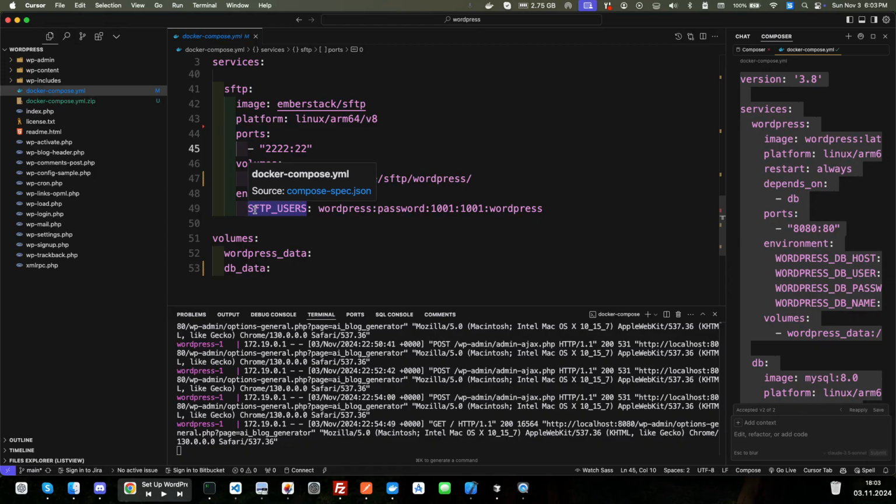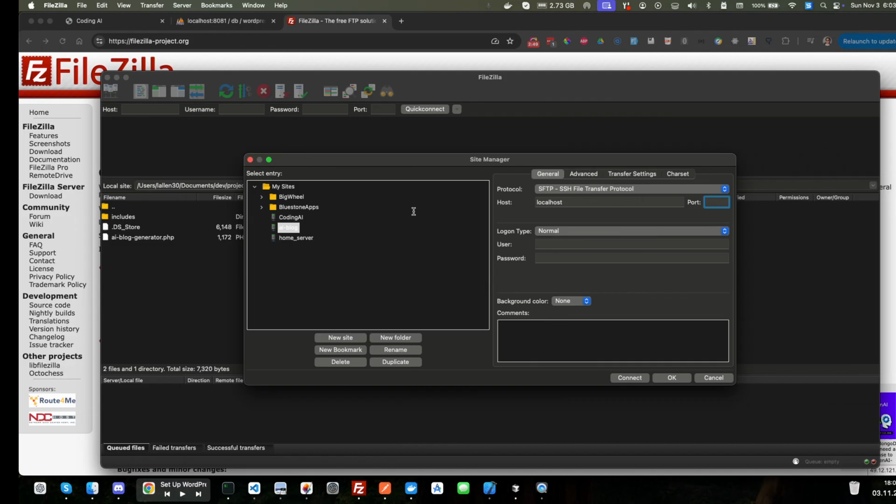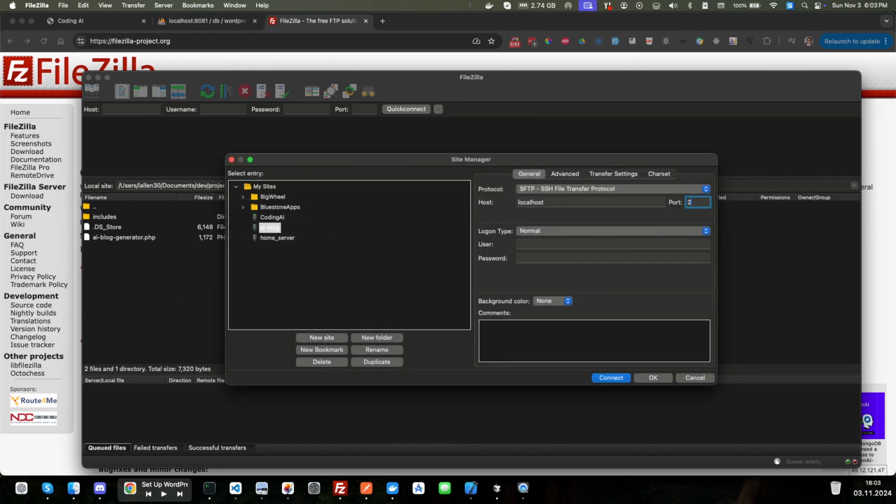And then if we look down here where it says SFTP users, we can see the user is WordPress, and the password is actually password. So let's go back and enter that information here. So we need the port 2222, and then we need WordPress for the user. And then for the password, we're just going with password, super secret. And then we'll just click connect.